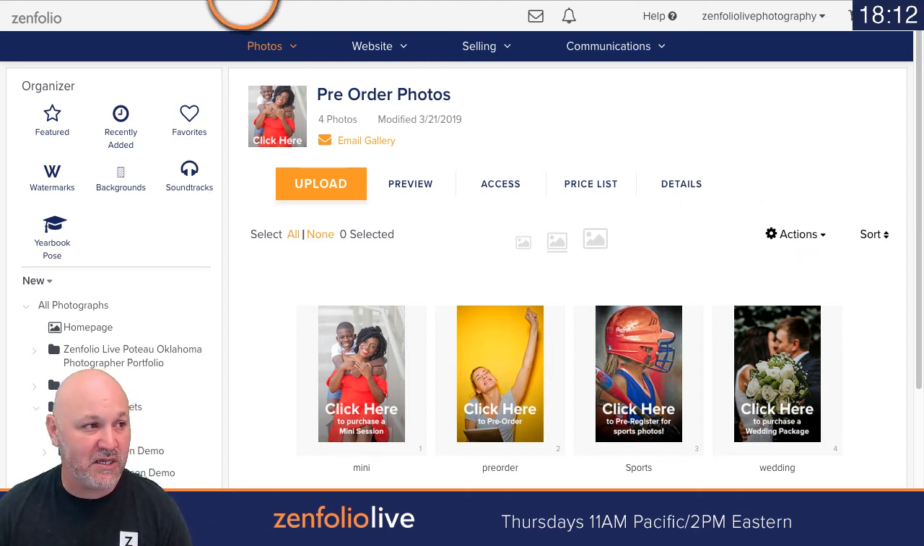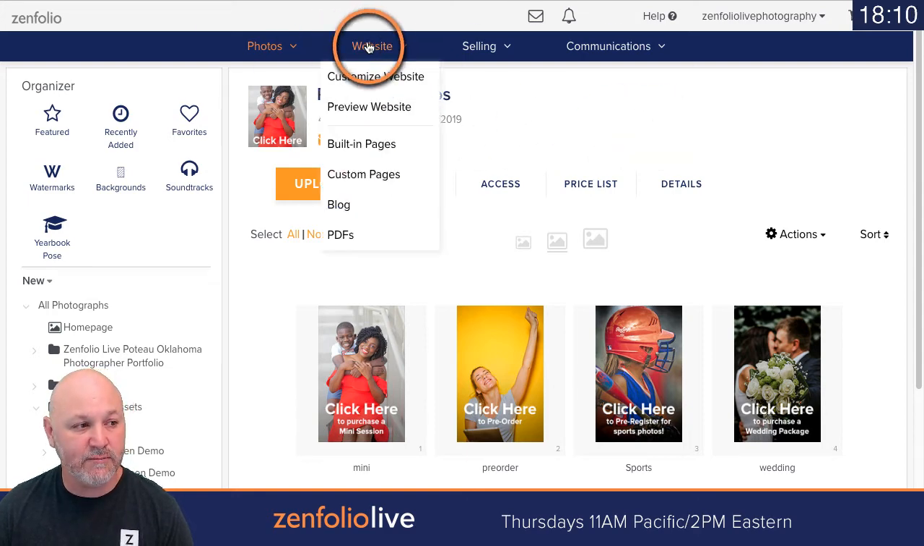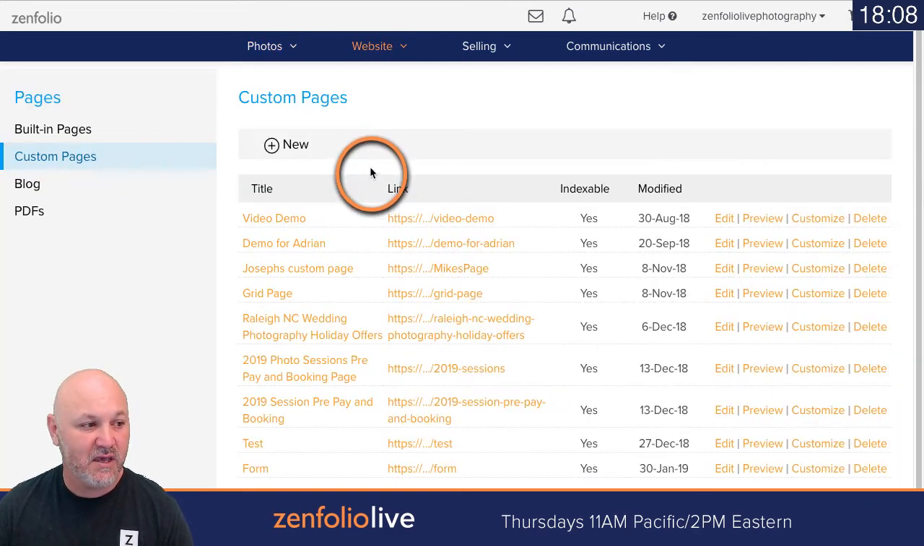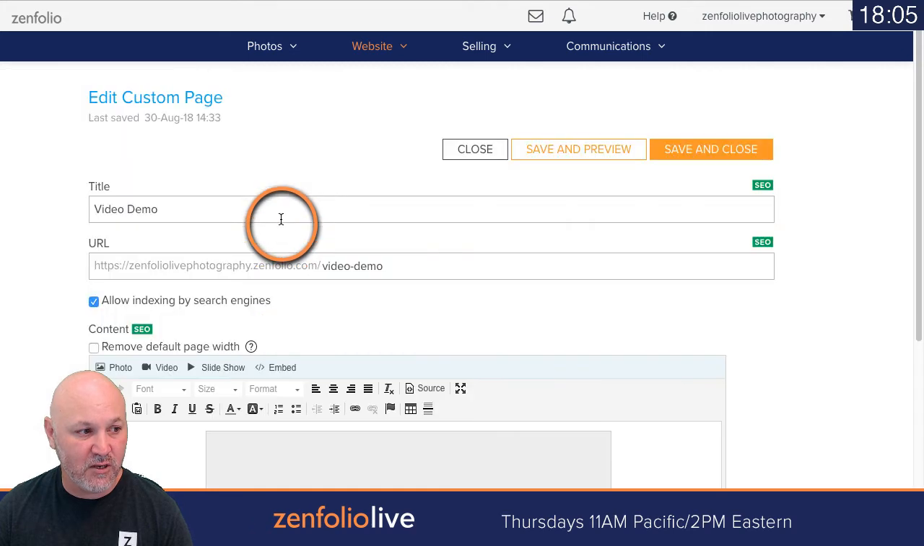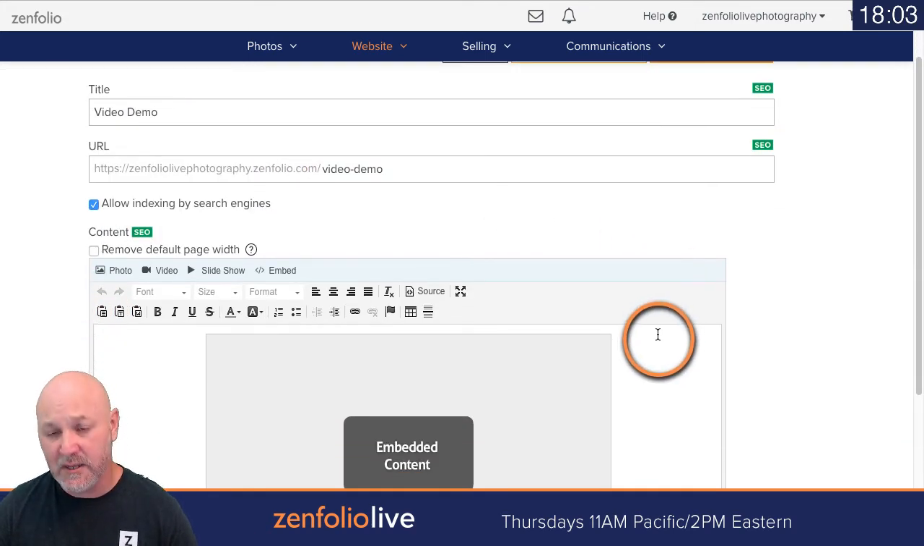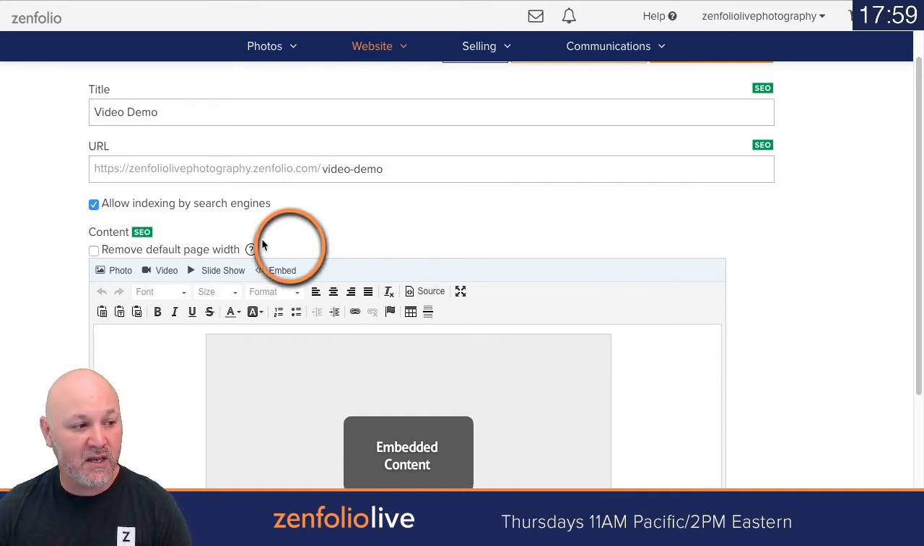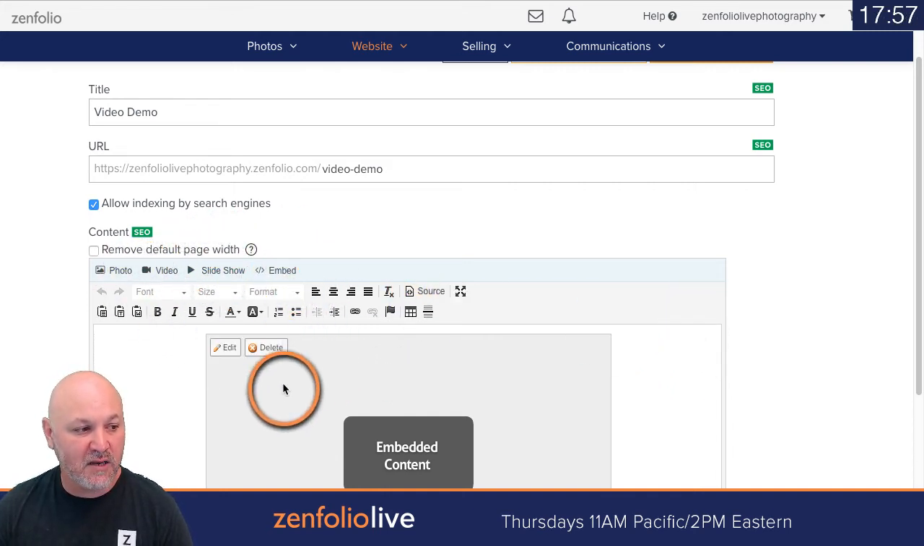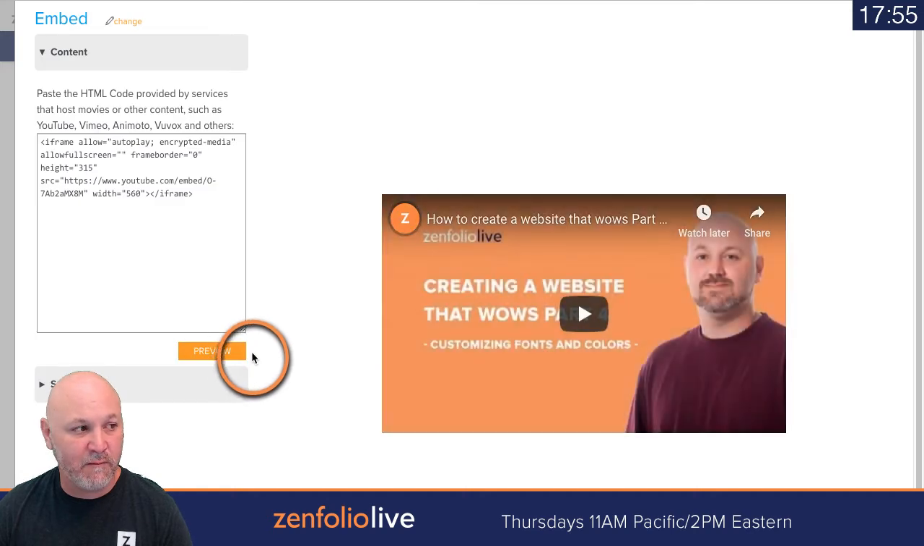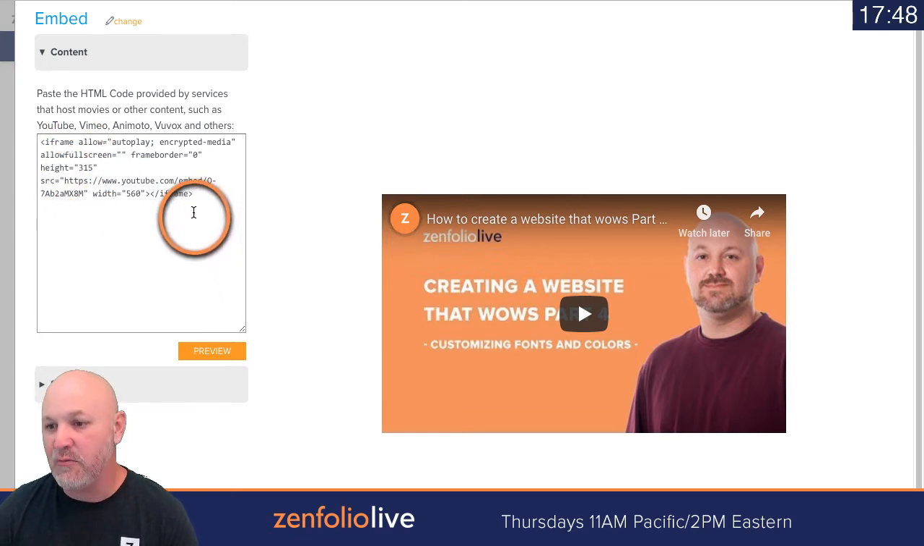And it's actually really easy to do. You just go to website, custom pages, and I've already got that video here. YouTube will give you an embed code. So after you upload it, you can go and grab the embed code. Then you come in here and embed it through the embed option. Right here, you just click embed and paste in that code, and that will let you have that video on that page.